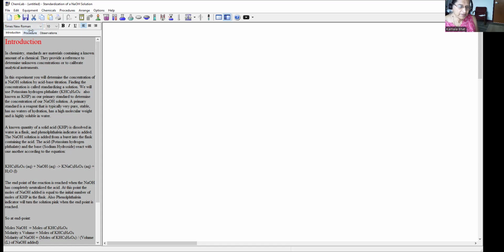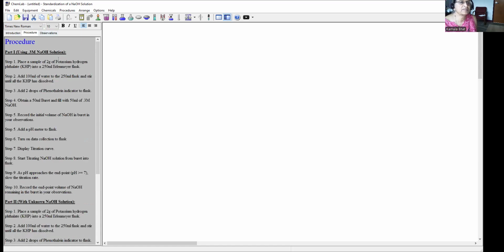This particular setup is done twice, one with a known molarity solution, and another time the same experiment is repeated using an unknown solution. I will just demonstrate the known solution experiment, and you can follow the same steps for the unknown, and then get the graph, everything, which I will demonstrate. So now for the procedure, it says you weigh. First get an Erlenmeyer flask, and into it you add 2 grams of potassium hydrogen phthalate.